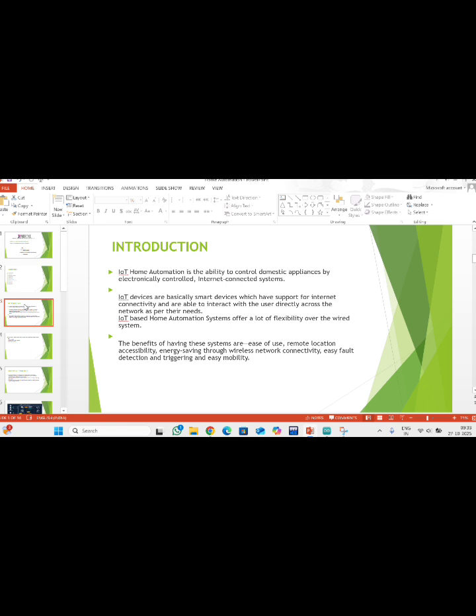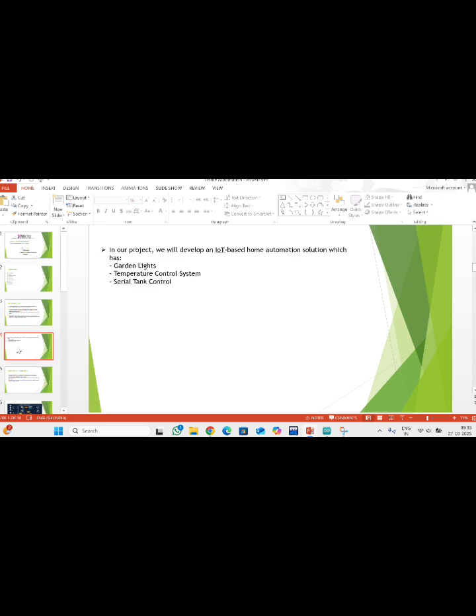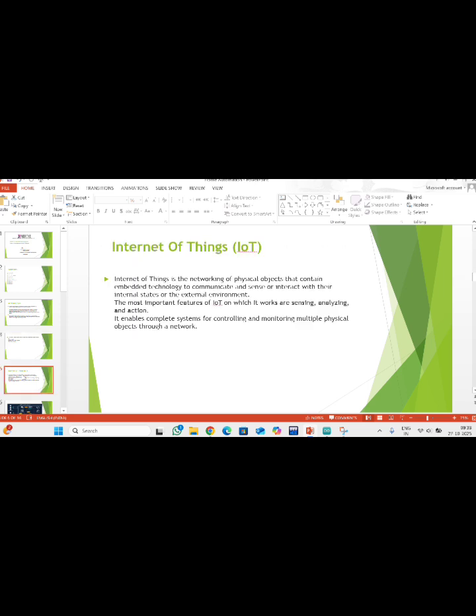IoT-based home automation systems offer a lot of flexibility over wired systems. The benefits of having this system are ease of use, remote location accessibility, energy saving through wireless network connectivity, easy fault detection and triggering, and easy mobility. In our project, we will develop an IoT-based home automation solution which has garden light, temperature control system, and serial tank control.